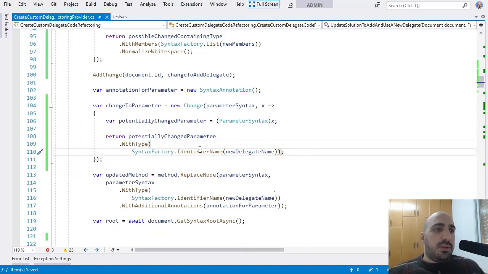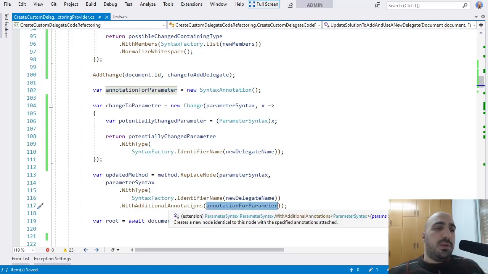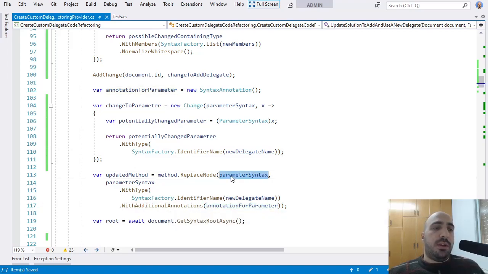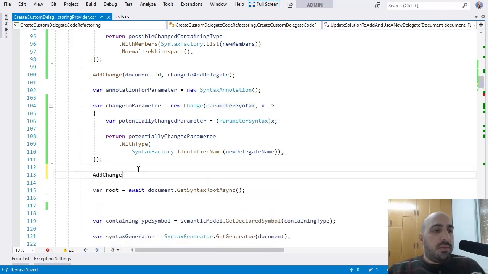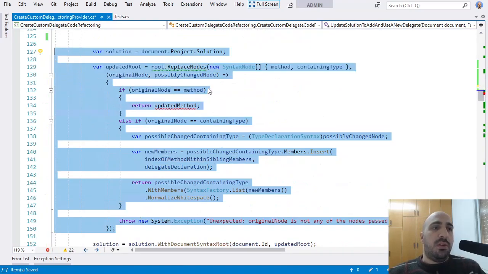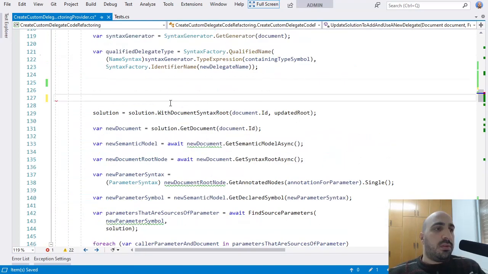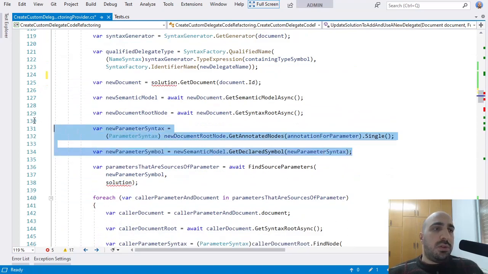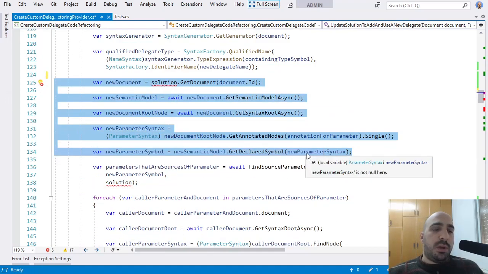Okay. So here I created the change to the parameter itself, and notice here I didn't add the annotation like I did in the previous video because we don't want to track this parameter between different versions of the document, right? So we used this code before to update the document and we don't need it now. Okay. We also don't need this code that searches for the parameter in the updated solution, right?